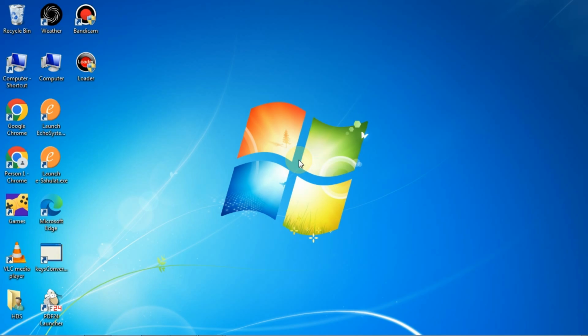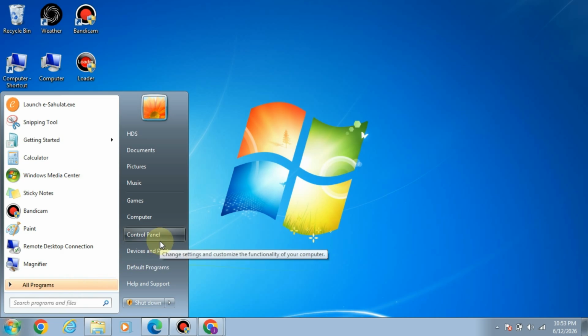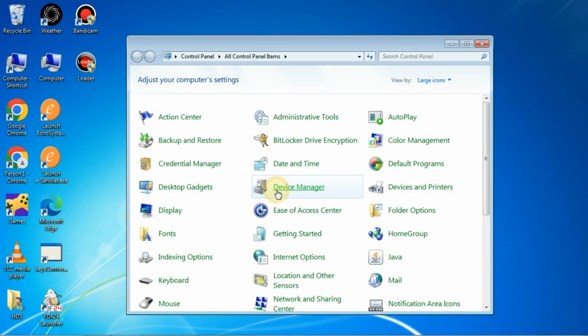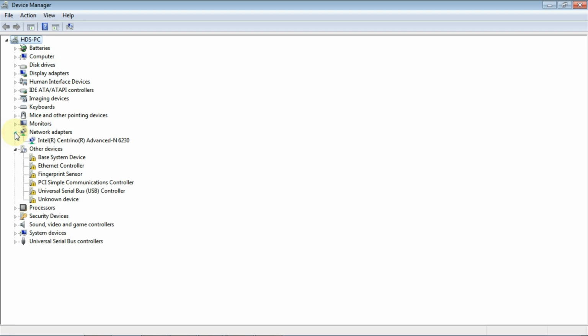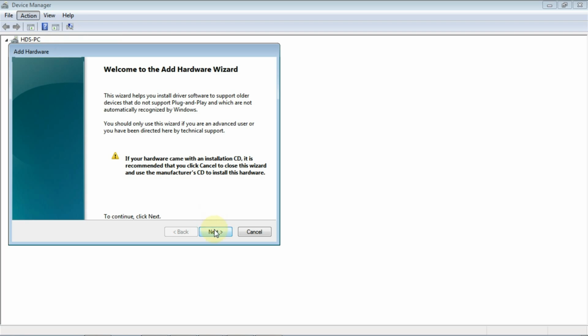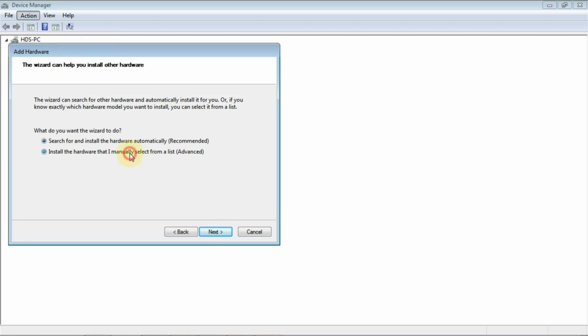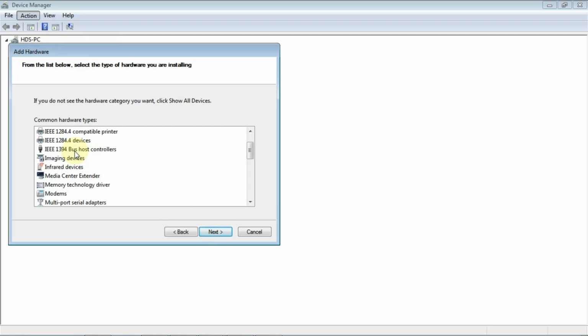For the first method, open Device Manager on your computer. Once Device Manager opens, expand the Network Adapters section. After that, click on the Action menu at the top and select Add Legacy Hardware. When the hardware installation wizard appears, continue through the setup and choose Network Adapters from the list of hardware types.